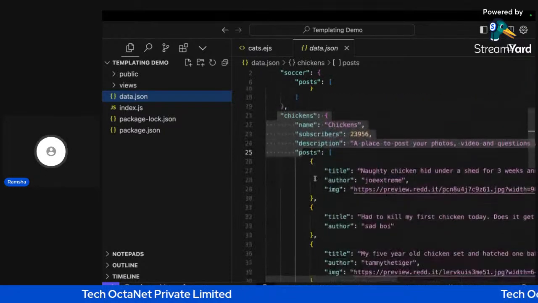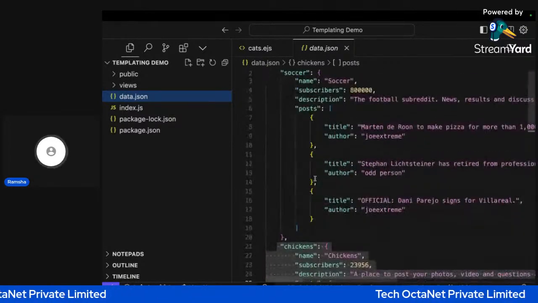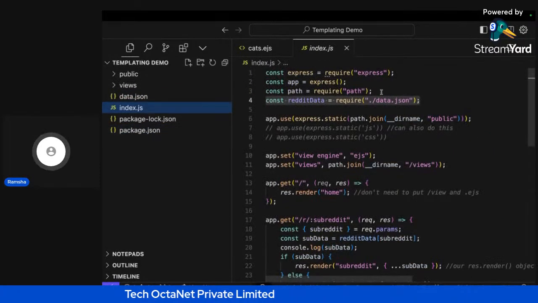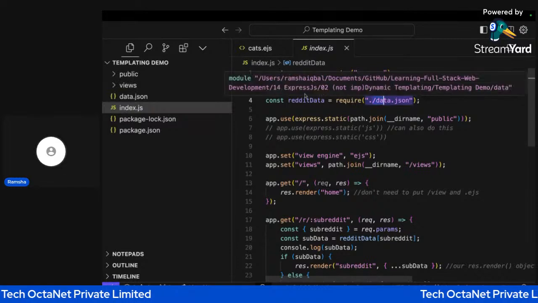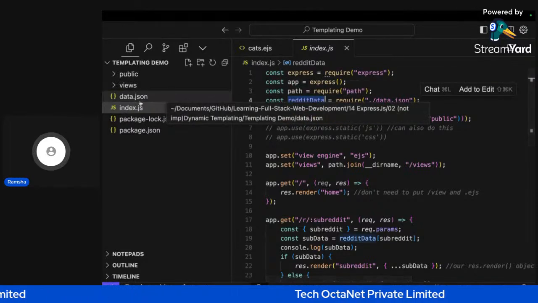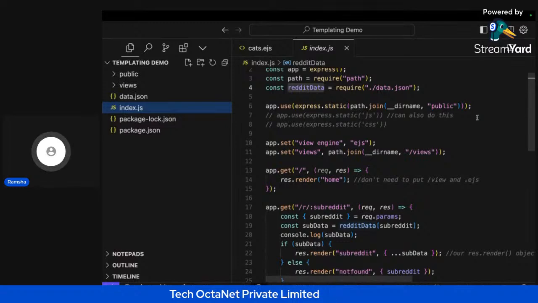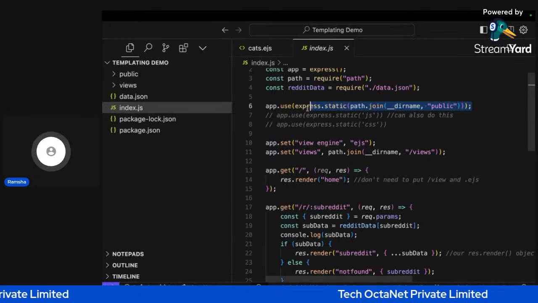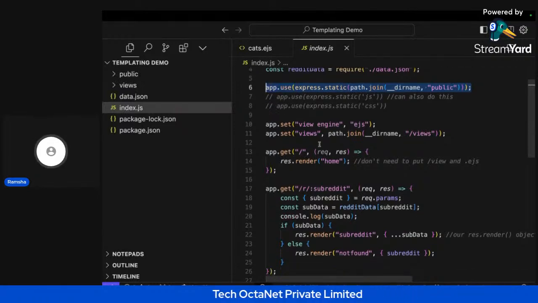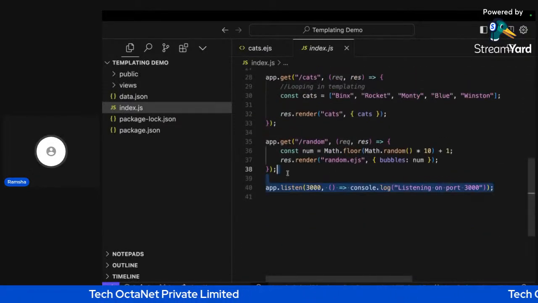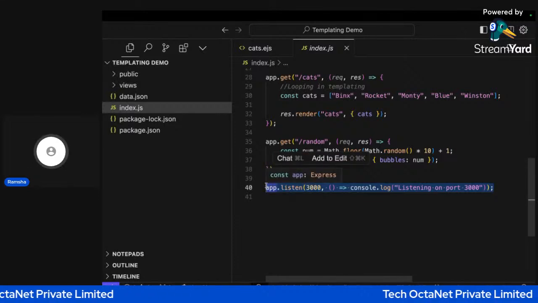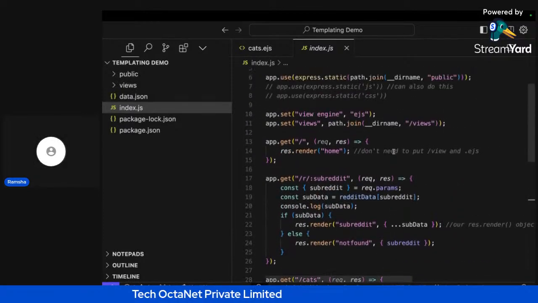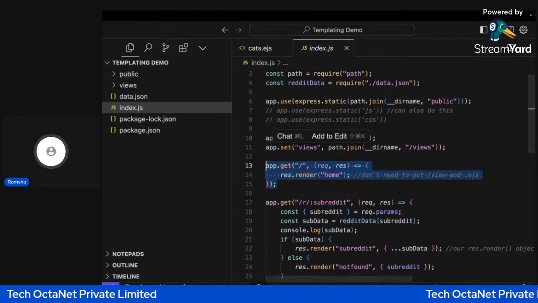And we have imported the Reddit data from the data.json file. We have imported this data from ./data.json. Now, what we are going to do is use this path variable with the public folder. Our localhost is listening on port 3000 right now. So we have created our server on localhost 3000, and in the root route we have the home page being rendered.